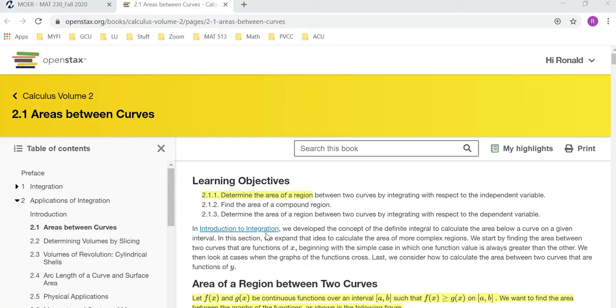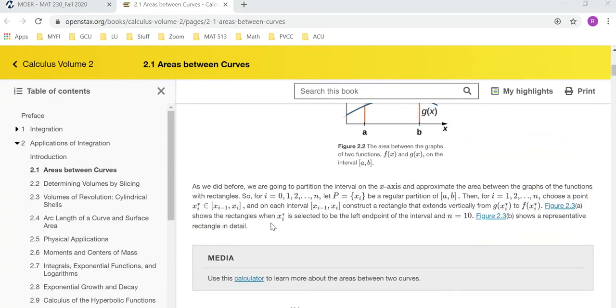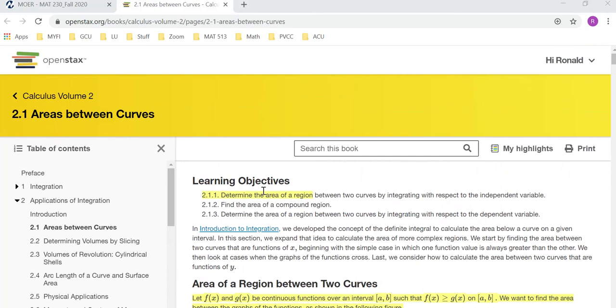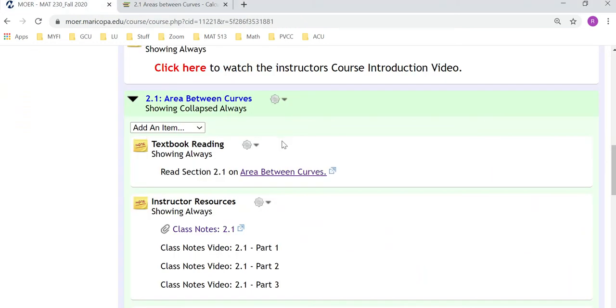So you need to read the OpenStax readings, attempt to do some of the homework problems, watch some of the videos that I posted. All right, so that's under textbook reading.